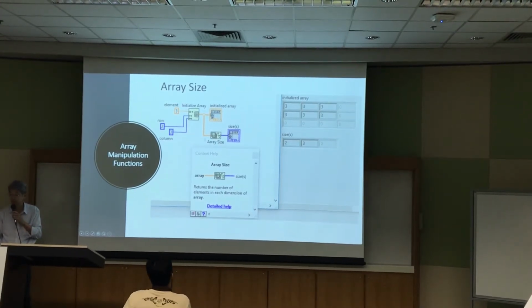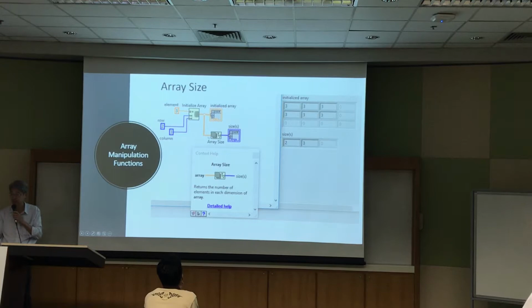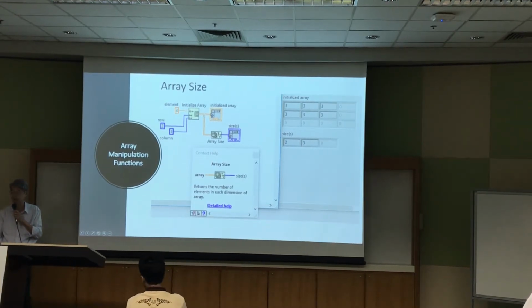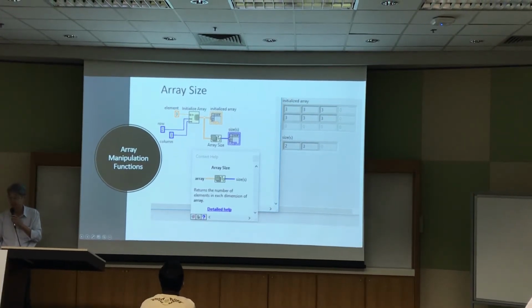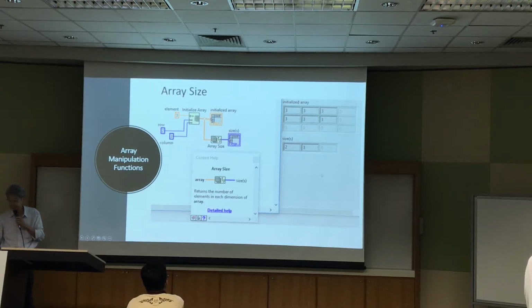And after initializing, I want to find out the size of it. Okay, and the size returned to me is 2 by 3. 2 rows, 3 columns. This 2 by 3 will be shown in this particular result after executing array size. Array size determines the size of that array. And the size of the array is determined by the dimension, basically. It's a 2D array, so you must have 2 numbers. If it's a 3D array, you have 3 numbers. Okay?